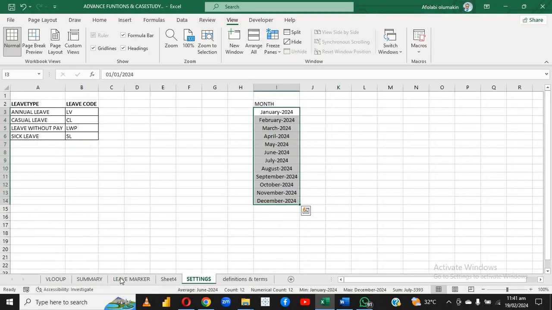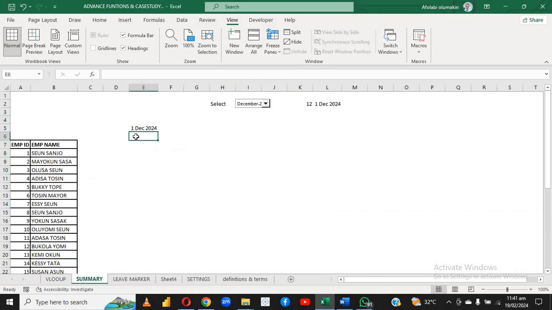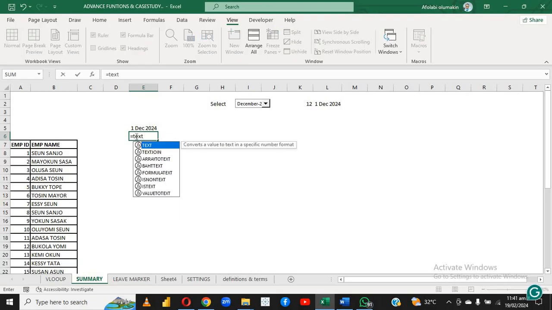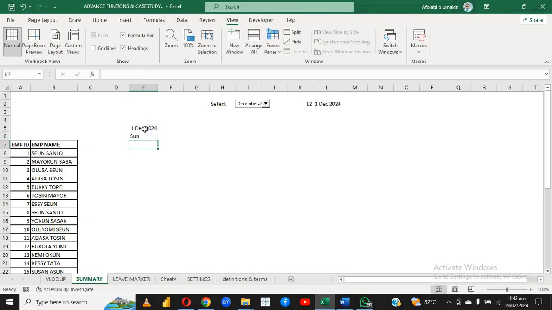So a related scenario, I'm going back to the summary, equals to TEXT. I'm going to align this, comma, I'm quoting this, quotes DDD, close, enter. So this particular day, 1st of December 2024, is on Sunday.